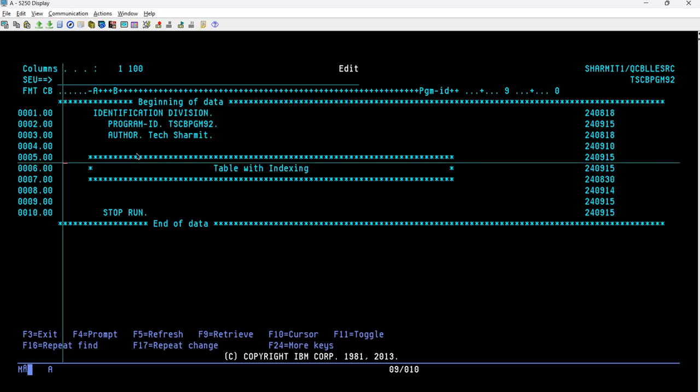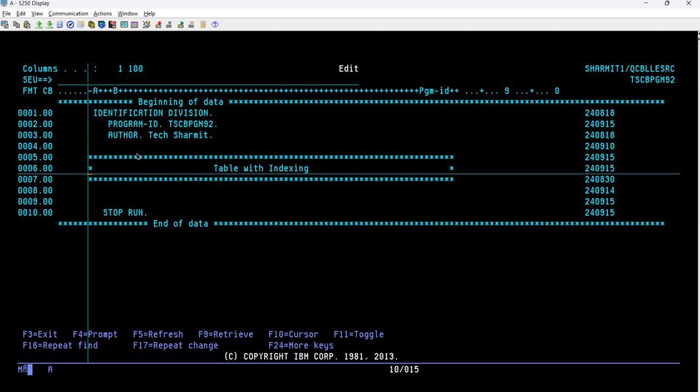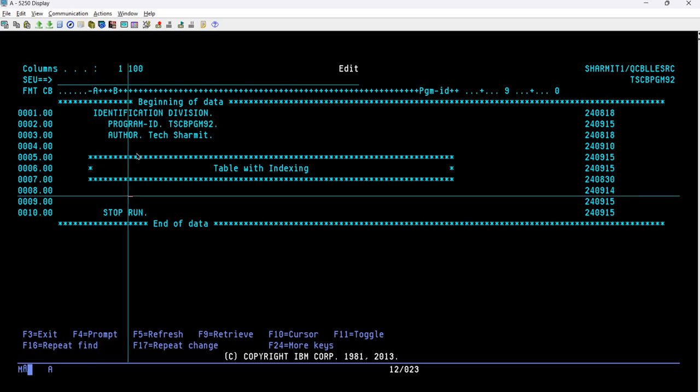Then we have noted down three comment lines. To create a comment line, you can put your cursor on the very first position and count till 7. So 1, 2, 3, 4, 5, 6, 7. When you place an asterisk on the 7th position, it is considered a comment. Whatever you write after that will be considered a comment line. These are the three asterisks I am using to make these three lines comments. Here I have noted down the topic name, which is table with indexing.